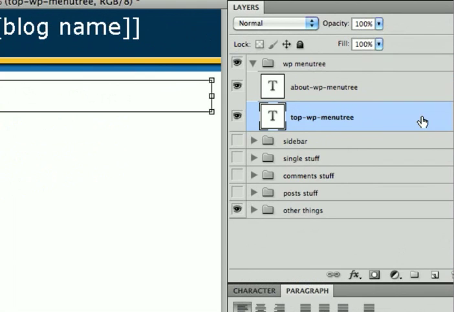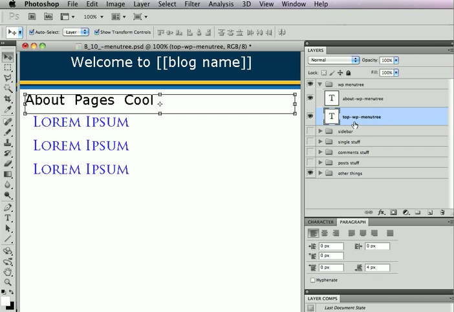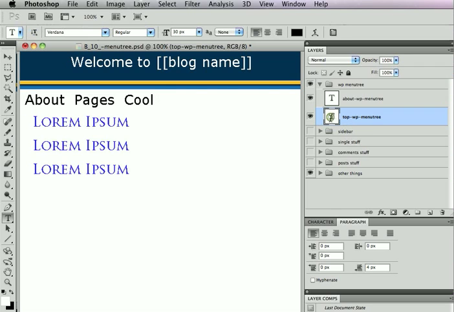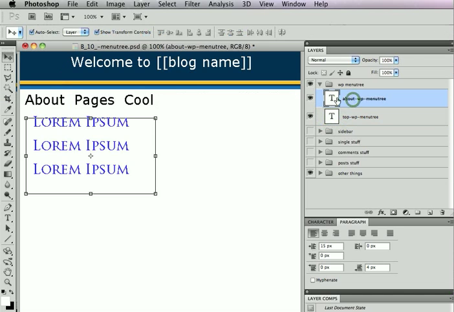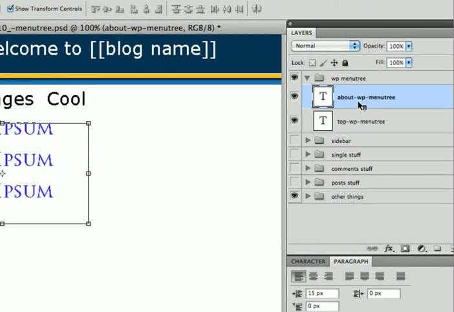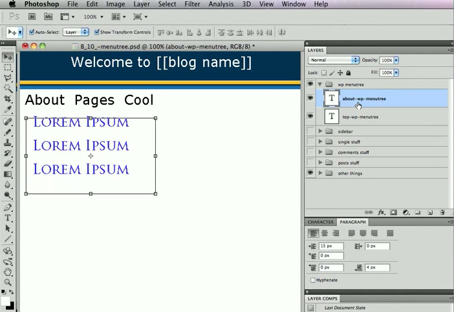For this, we're going to use the menu tree hint, and it's also used in conjunction with the WP hint. In this particular case, I've got my top WP menu tree, meaning this is my top menu. We have the WP hint so that SiteGrinder knows this is the WordPress menu tree we're concerned about. Now, this menu contains a menu item named About, and so I've also made another menu tree named About WP menu tree. Because the base name of this item is About, and that matches the name of that other menu item, this is going to become a submenu to this.